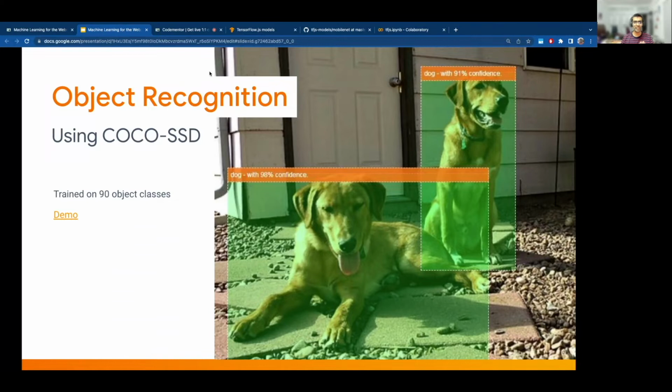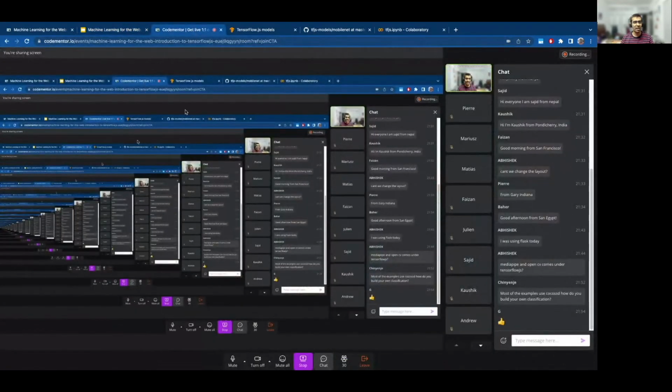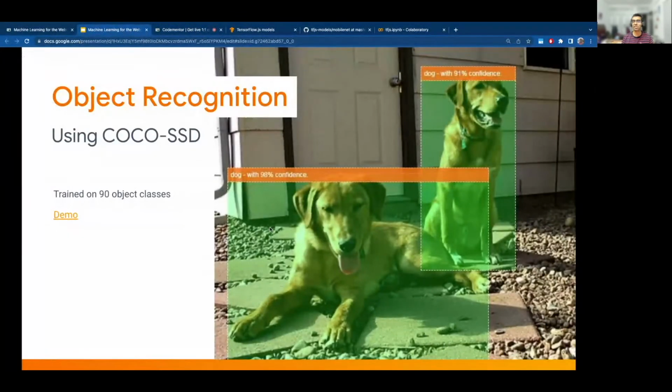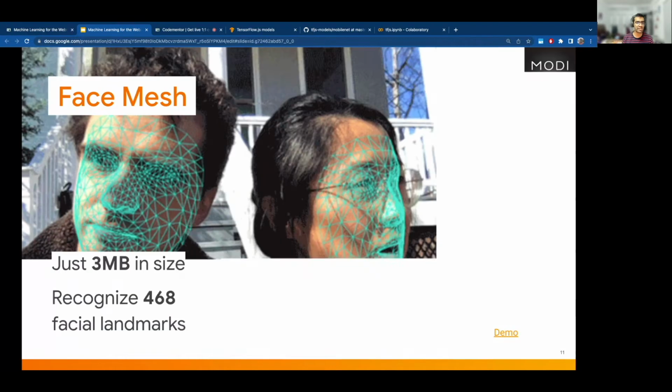For example, the one that one of you shared was about the Coco SSD. This is an example where, within the image, it is able to predict and localize separate objects and create a bounding box and share a confidence score, that the machine learning model is 98% confident that this is a dog within this frame. And it has been trained for over 90 different classes.